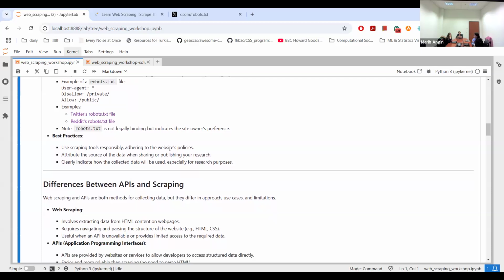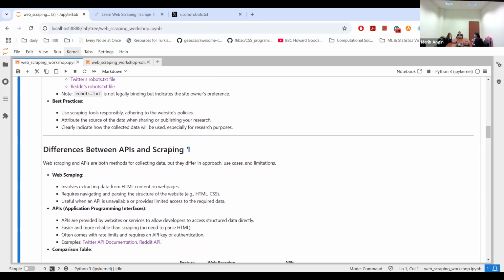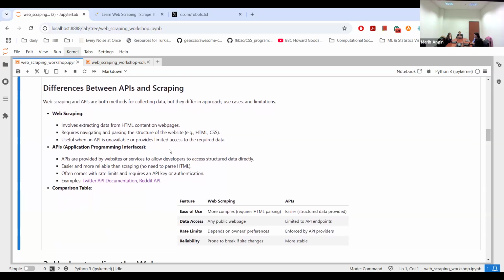So what are the best practices in scraping? You should use these tools responsibly. You should read the website's policies. When you collect data from somewhere, you should attribute the source. You should cite them and clearly indicate how you will use the collected data, especially if you are collecting the data for research purposes.